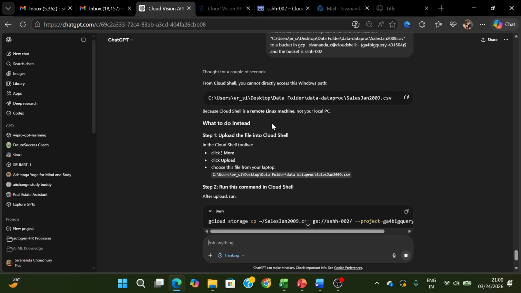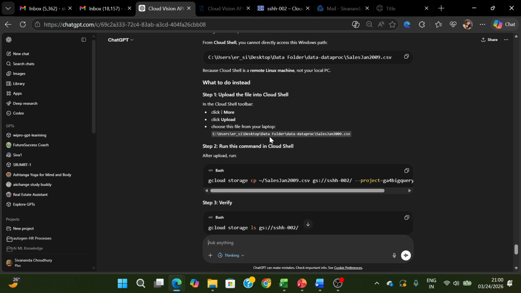From Cloud Shell, you cannot directly access this Windows path. You have to include the file in Cloud Shell. Then in the Cloud Shell toolbar, click More, Upload, and choose this file from your laptop. It is saying to run this command in Cloud Shell. It's saying that you upload this file to this.